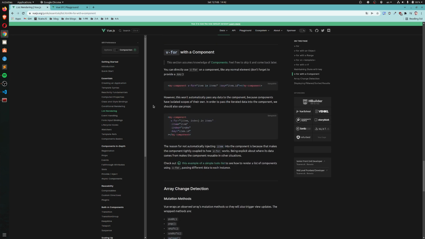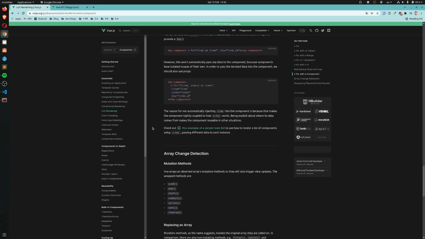However, this won't automatically pass any data to the component because components have isolated scopes of their own. In order to pass the iterated data into the component, we should also use props. We didn't see what props are yet, but it's a way to pass data into a component. We have my component, we have the loop as before, we have the key as before, and then we pass these two props, which are the item and the index.